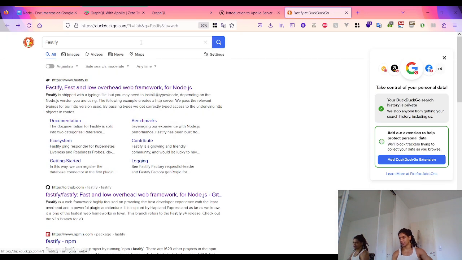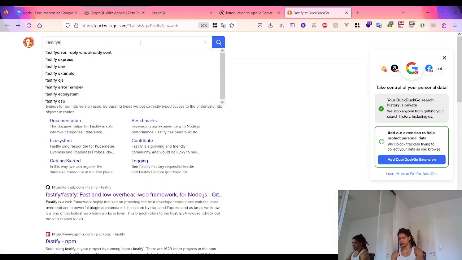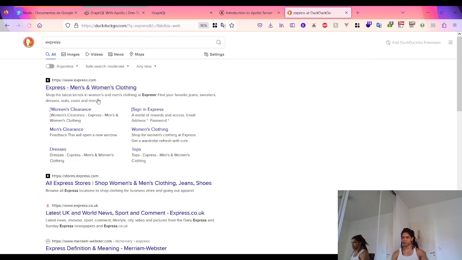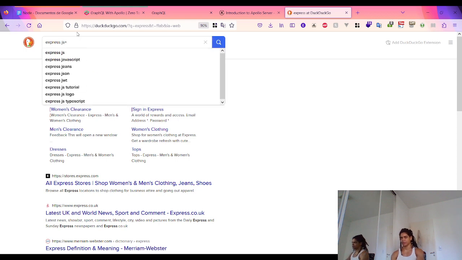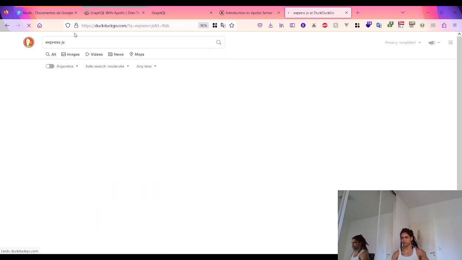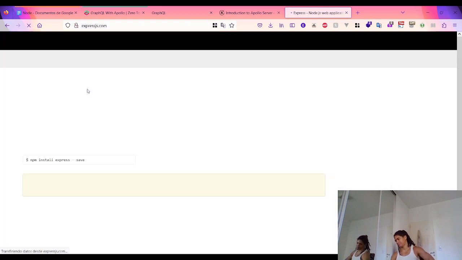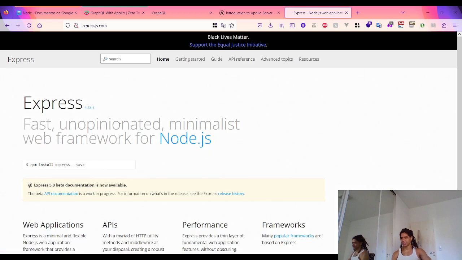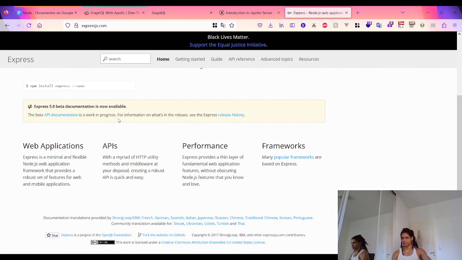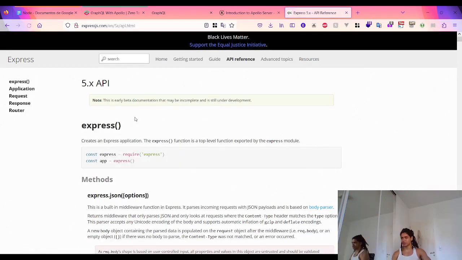Yeah, but I'm going to rely on Express, my friend. But right now I'm going to rely on Express. You're going to rely on Express, my friend. Totally, my friend. Fast and opinionated minimalism, my friend. Express 5 beta documentation is not available.